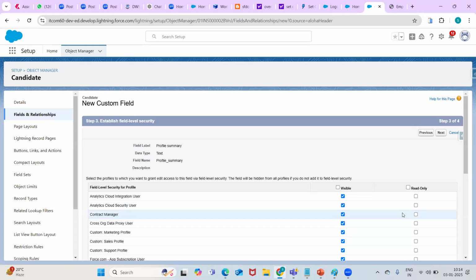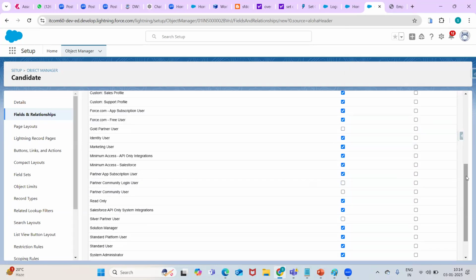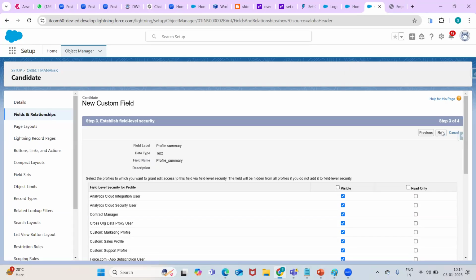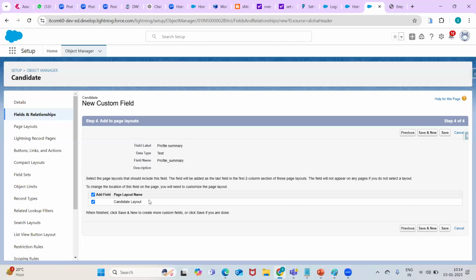While creating the field, we can provide the access on that field: which profile users are able to see this field and can edit this field. We have to go with this field level security, and layout and UI. This field is visible or not, on which layout. We can discuss this layout in the next one or two classes.